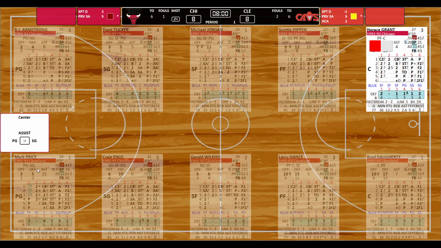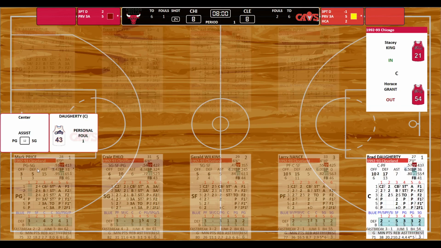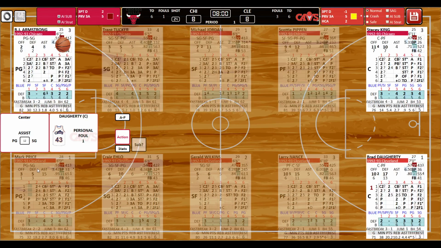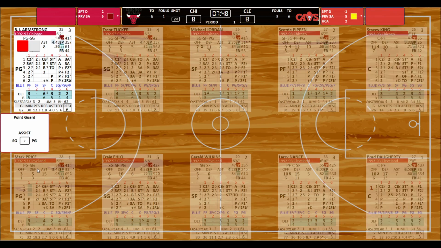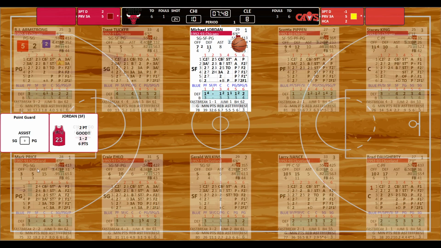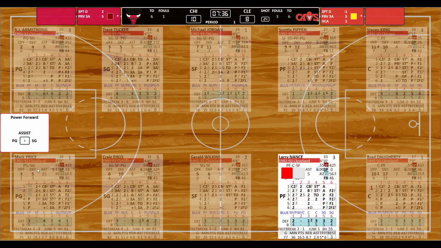So Chicago works it down to Horace Grant. He gets a 6-5, and he's going to be fouled. So that will be Daugherty's first foul of the game. So B.J. Armstrong gets the ball. That's a 52, and that's a great pass to Michael Jordan. Second assist for Armstrong. Cleveland down by 2.